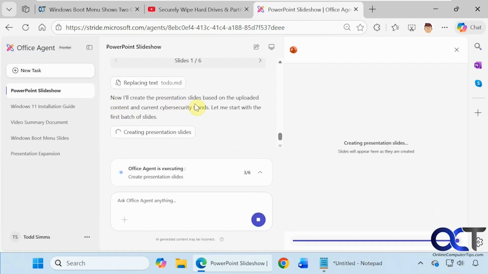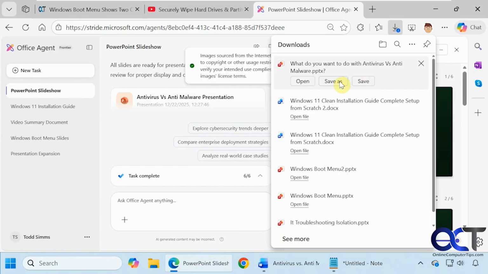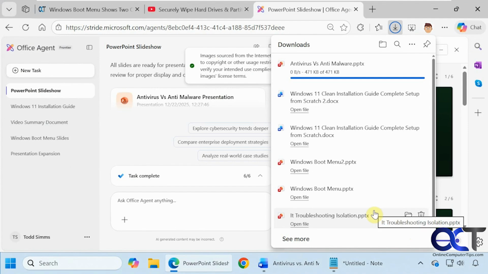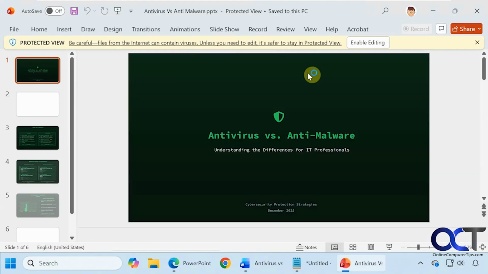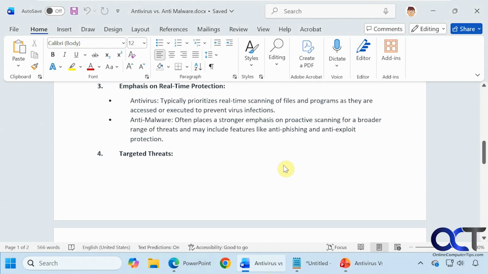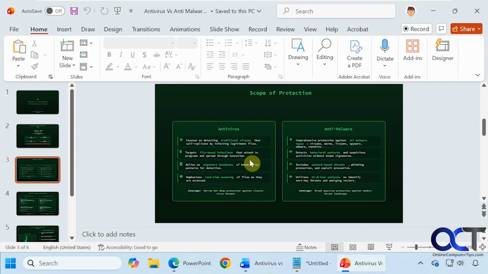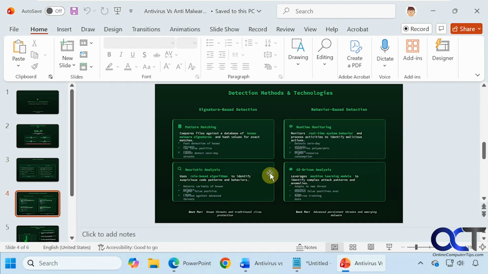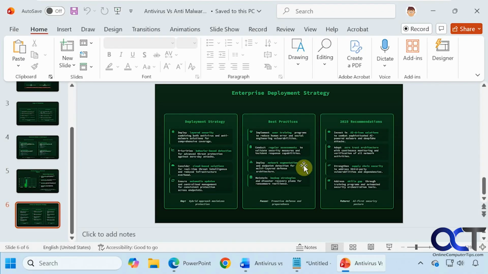All right, so you can see it's starting to create the slides based on the uploaded content. Okay, so our slideshow is complete here, so let's download it. Then we'll compare it to the actual file here. All right, so here's the document it was based on. Scope of protection, detection methods, real-time protection, targeted threats, updates, resource usage, usage scenarios. And here's the slideshow. Threat landscape, this wasn't part of the document. Some of this information here was. Detection methods, put in its own chart here. And added some additional information of its own too.